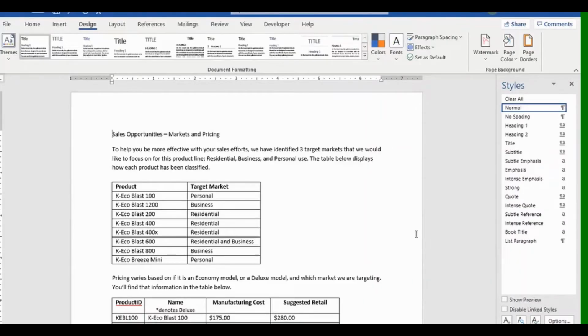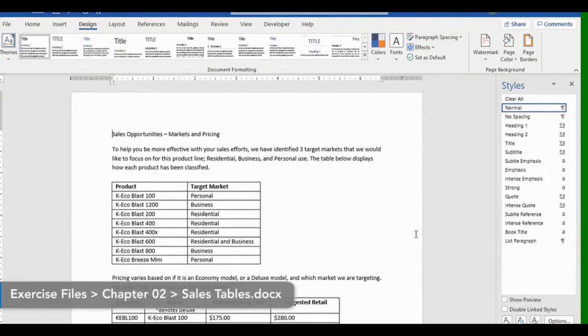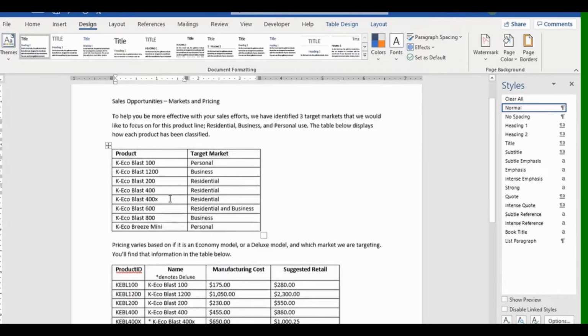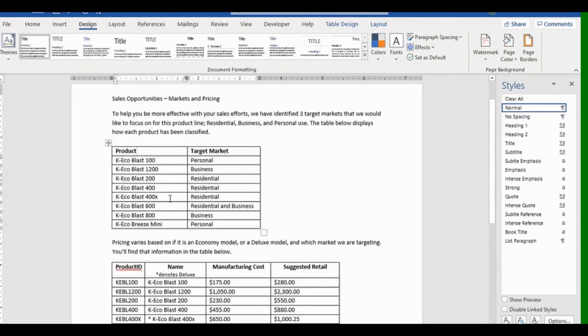This document is called Sales Tables. Remember that there are choices that are available for tables that we don't see until we actually click in a table in Microsoft Word. So I'm going to click in my first table. There are 2 of them in this document. And I now have a table design and a layout tab.